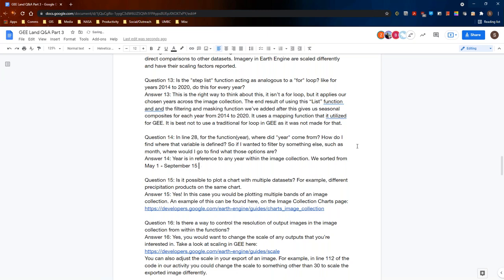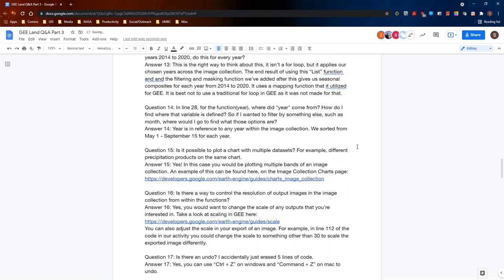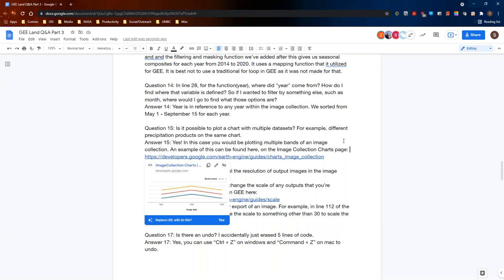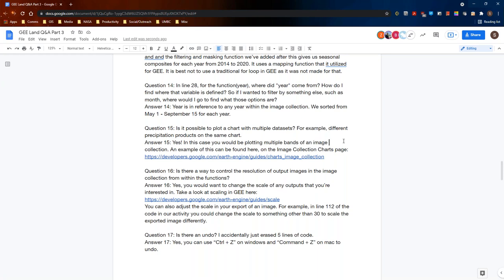Okay, so question 15, is it possible to plot a chart with multiple data sets? For example, different precipitation products on the same chart? So yes, in the cases that I'm aware of, you would essentially just be plotting multiple bands from an image collection. An example of that can be found here on this image collection charts page that I got from the Google Developers website. In that case, similar to how we charted for our EVI band, you can add multiple bands to any line chart that you're interested in creating.